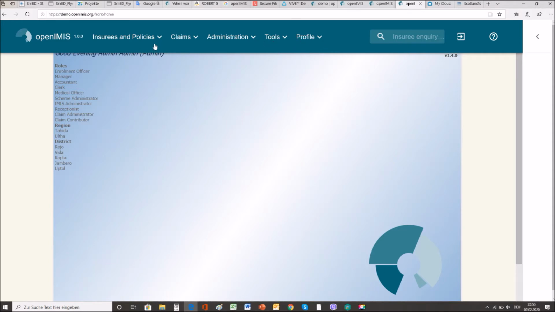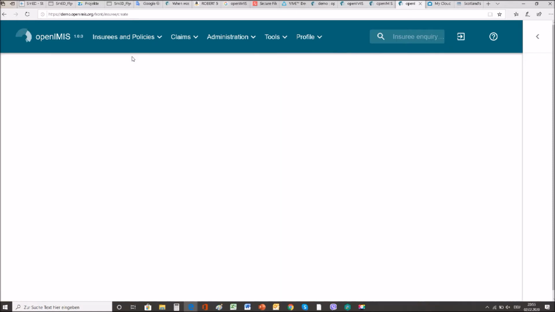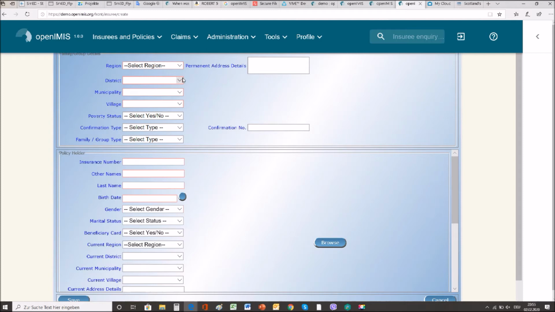In this demo, we start with selecting injuries and policies and begin with opening family group. It is required to select a region, district, followed by municipality and village, from a predefined table for the catchment area of the operator.